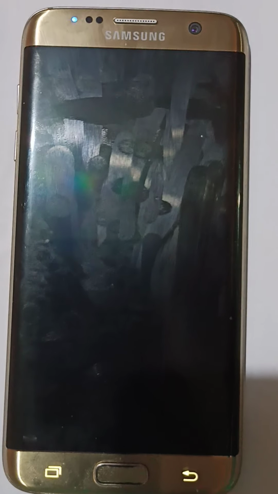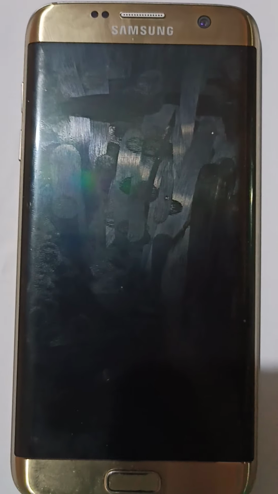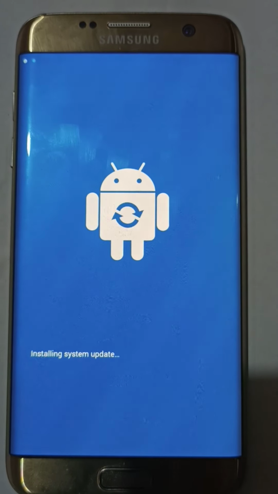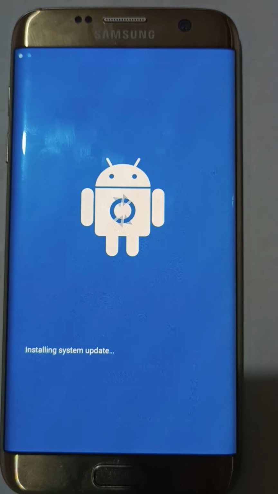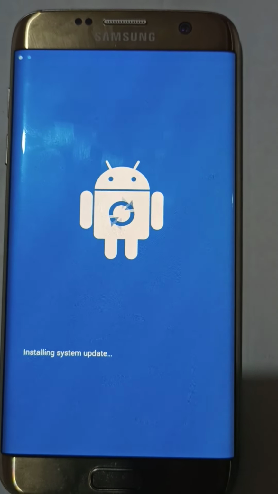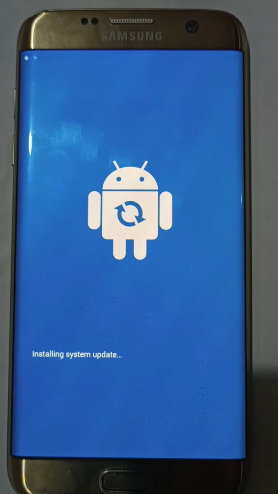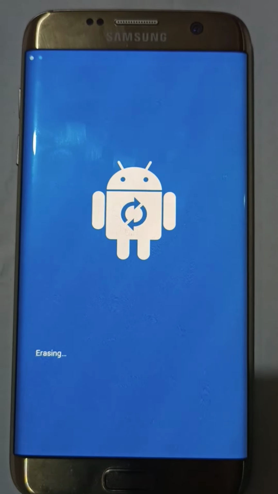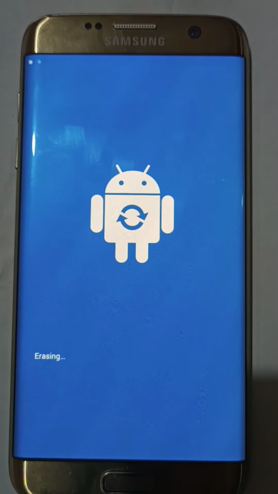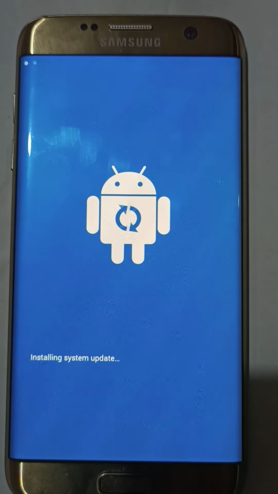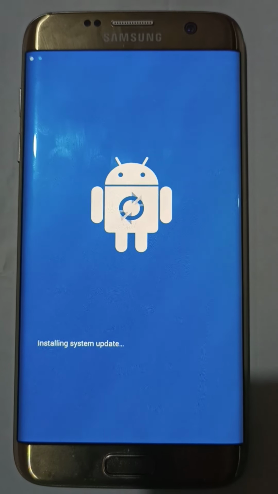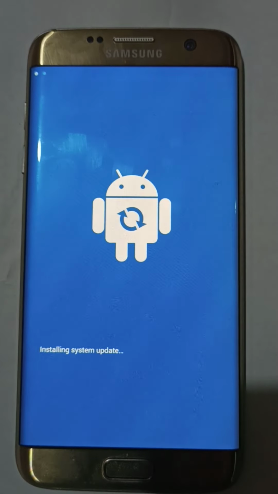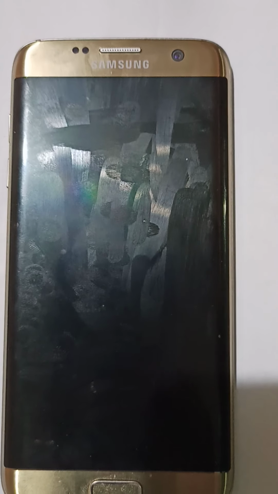Okay, so let's wait how it resets. Okay, so let's wait for the final result. Okay, so it restarts. Okay, installing system update. Okay, so it's erasing, installing system update. So let's wait for a while. This will take 3 to 5 minutes. Okay, let's restart.